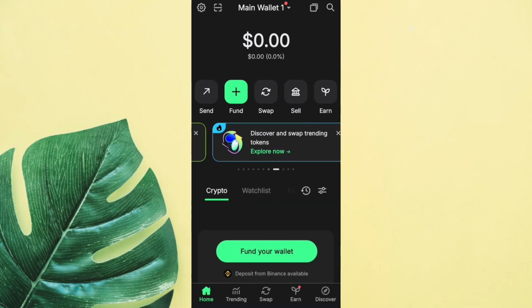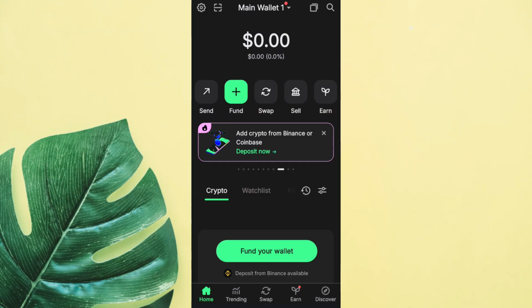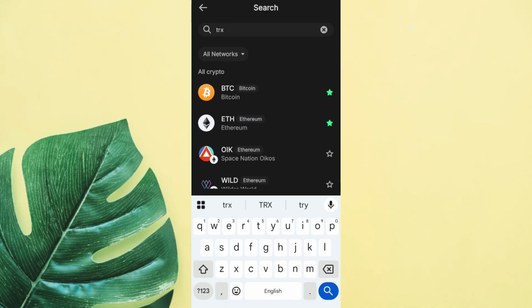So first of all, you need to launch your Trust Wallet application. Over here, you need to make sure that you have some TRX available in your wallet. You will need a small amount of TRX for the network fees. Now over here, simply use the search bar on the top right hand corner of the screen. Over here, you can just simply search for TRX.